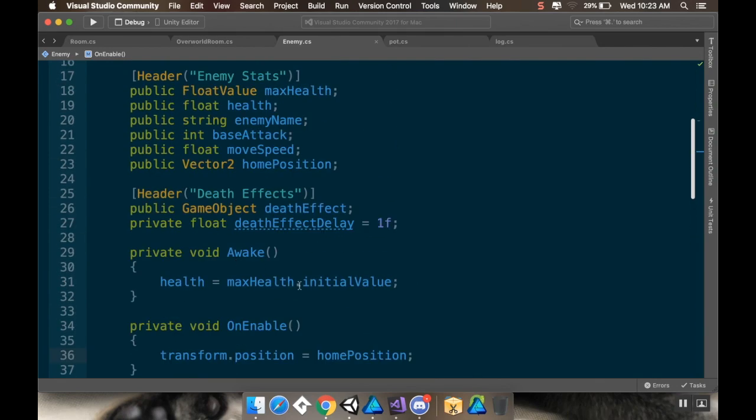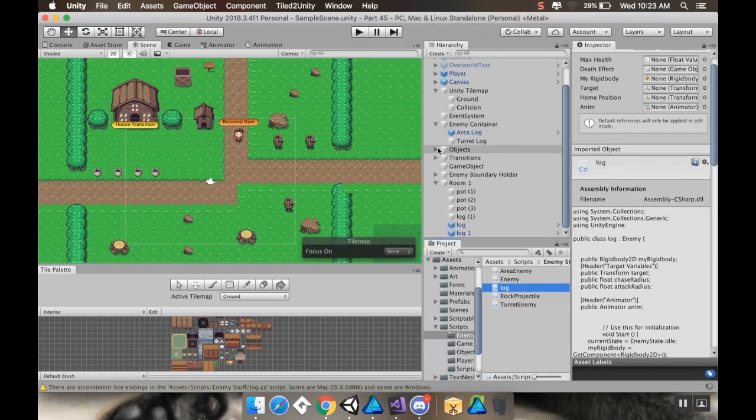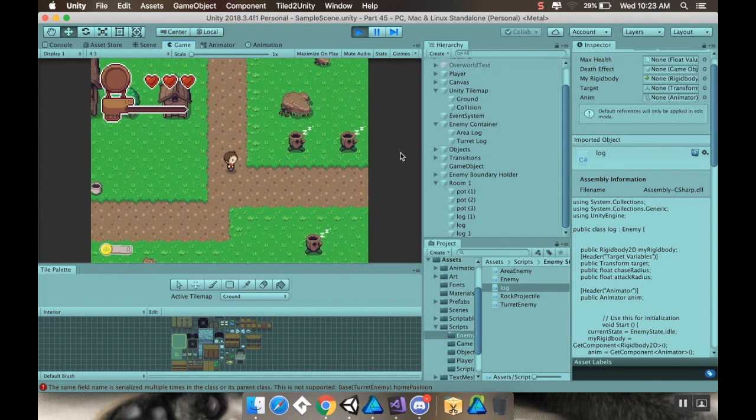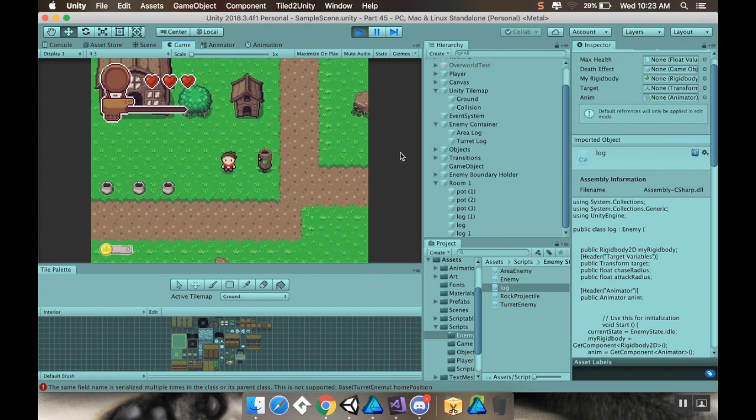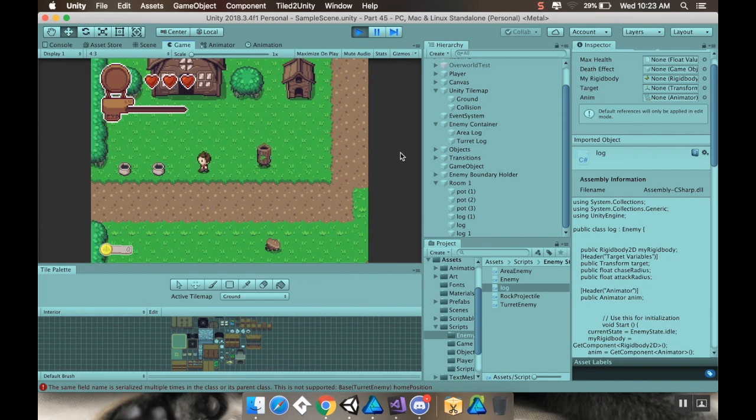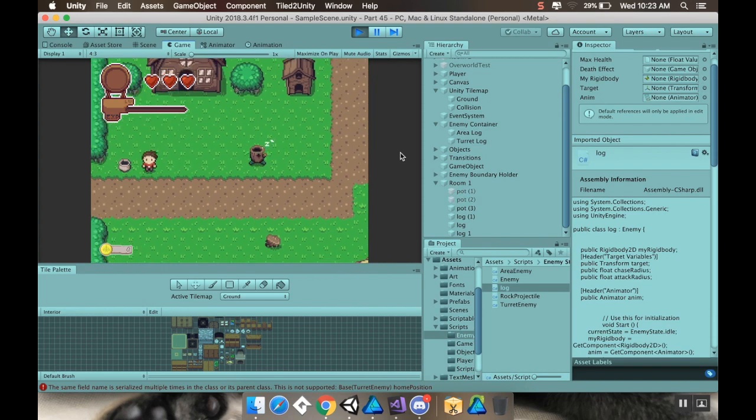So I'm going to save everything here. Let's pop back into Unity and let's try this again. So if I hit play, all right. As soon as everything is done compiling here. All right, cool. So I'm going to get log to move. Come on. There we go. I'm going to destroy my pots.